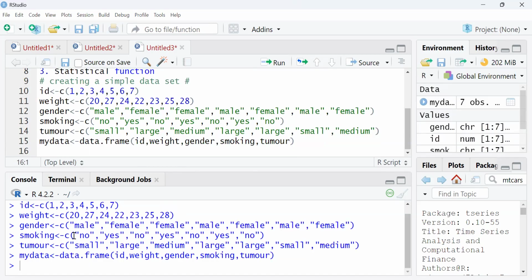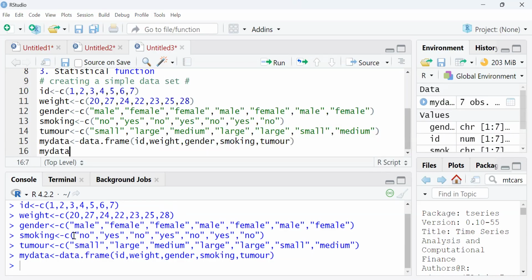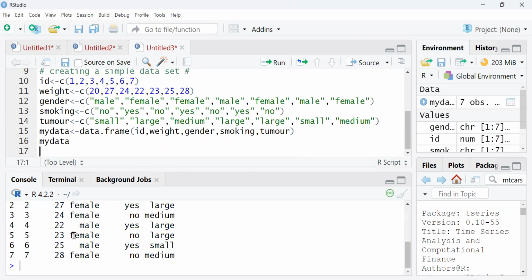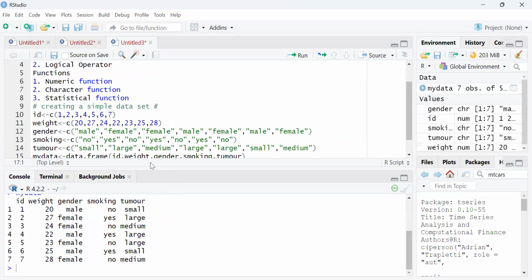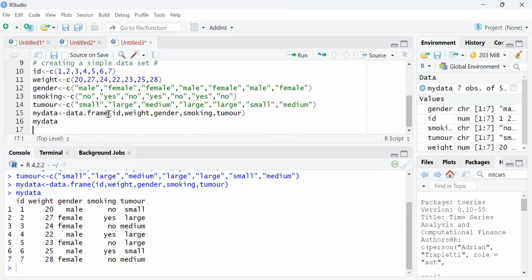Okay, and then what is the vector name you created? Just type my data, press Control Enter. Just type my data and press Control Enter. You will get a table like this. How many people got it like this?